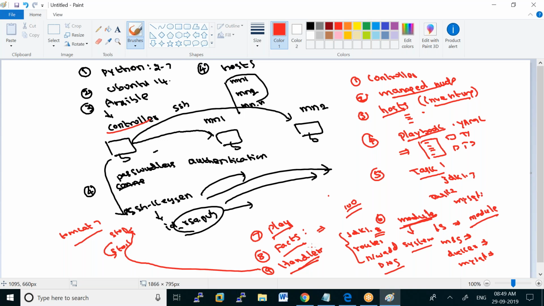These are some of the advantages of going for Ansible, and this is the setup that we are going to do with respect to our practicals, which is concerned with Ubuntu and Python 2.7. That's clear? Any doubt with respect to what we have discussed, please let me know.